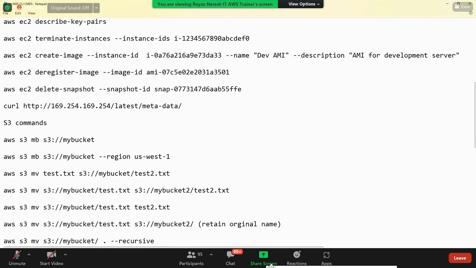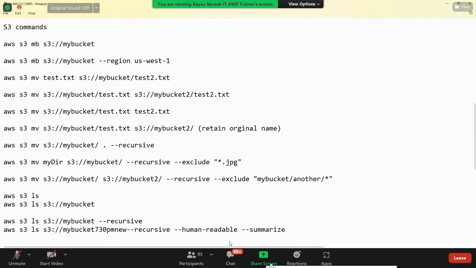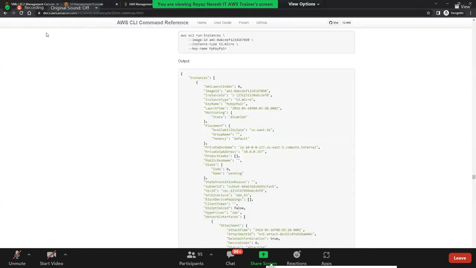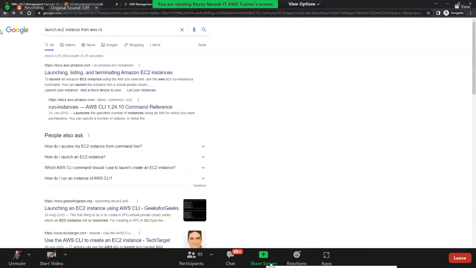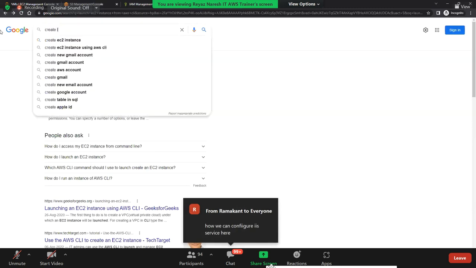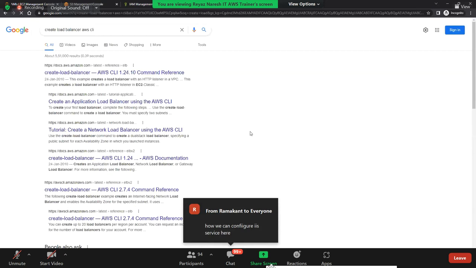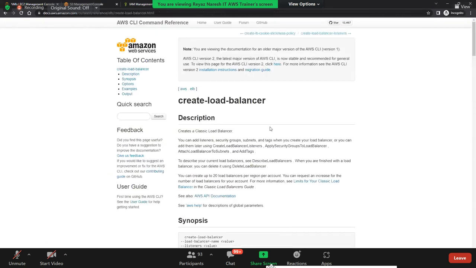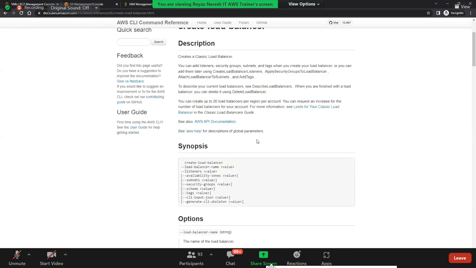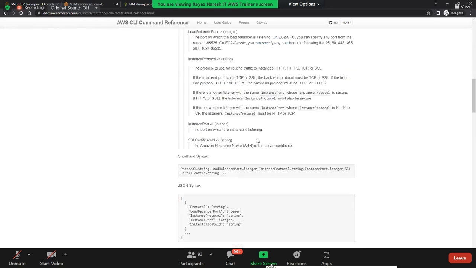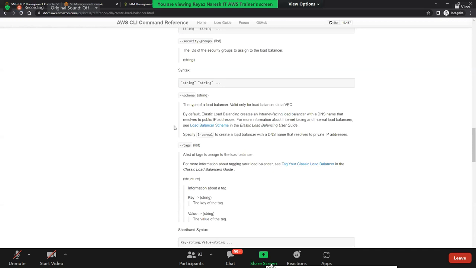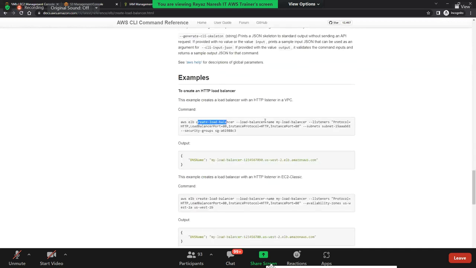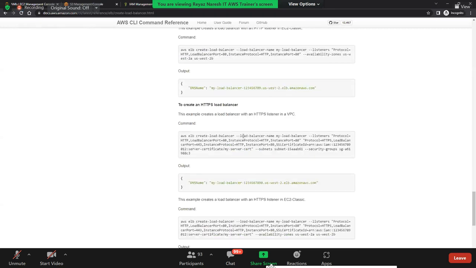Let's say, for example, you want to create a load balancer. Do you need to panic? No need to panic. Search for create load balancer AWS CLI and go there. Do you see this? aws elb create-load-balancer, name is so-and-so, and so on. This is how to set up an HTTPS load balancer using certificates.